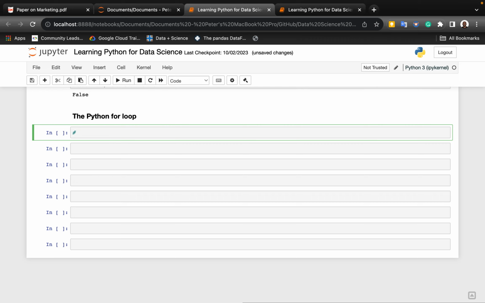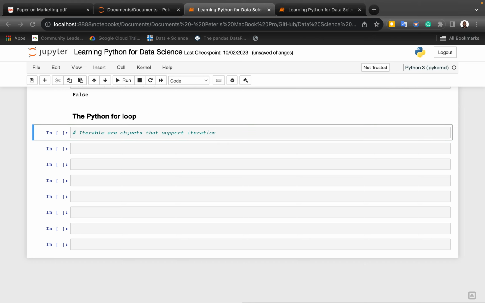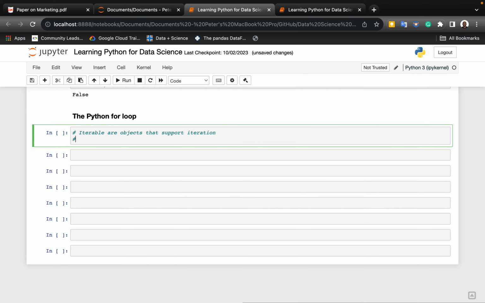We've talked about iterables, right? So let's start off by explaining an iterable. An iterable are objects that support iteration. It feels like I said the same thing, right? So what does that mean? Sometimes you want to perform a process over and over again, so any object in Python that supports that is an iterable.